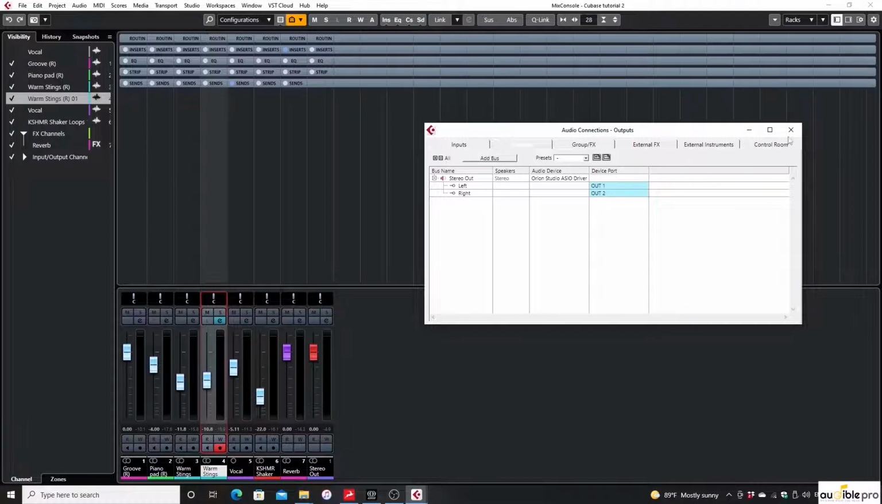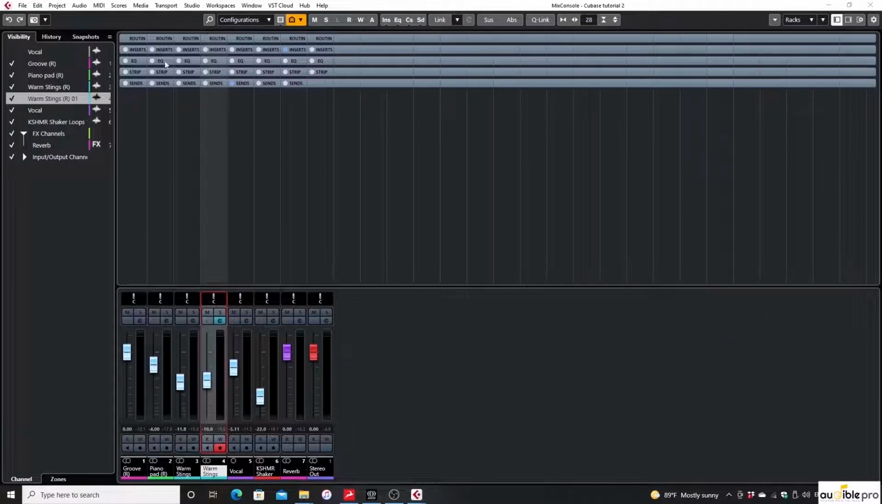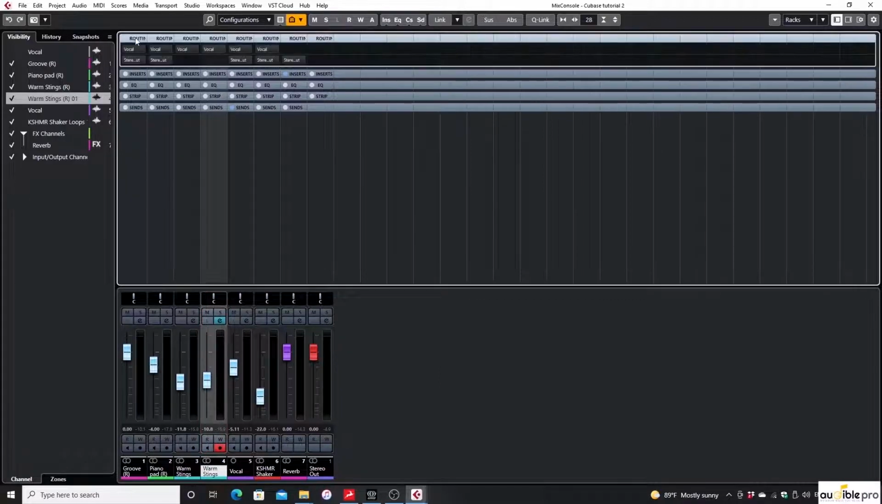As I mentioned earlier, if you expand the tabs in the top middle region, we have access to the inserts, sends and all other parameters.